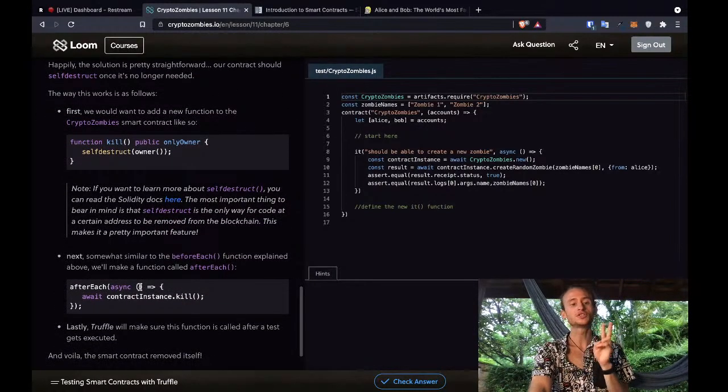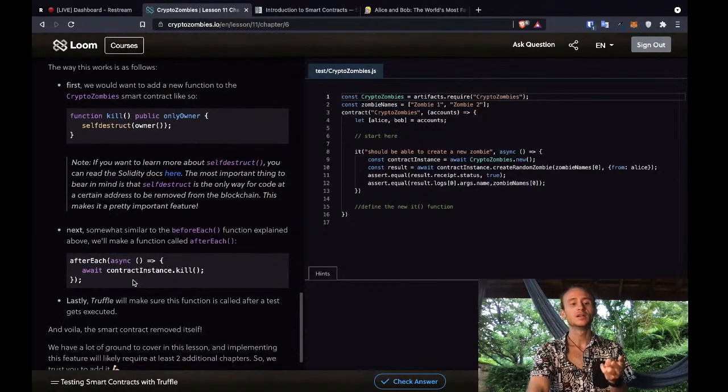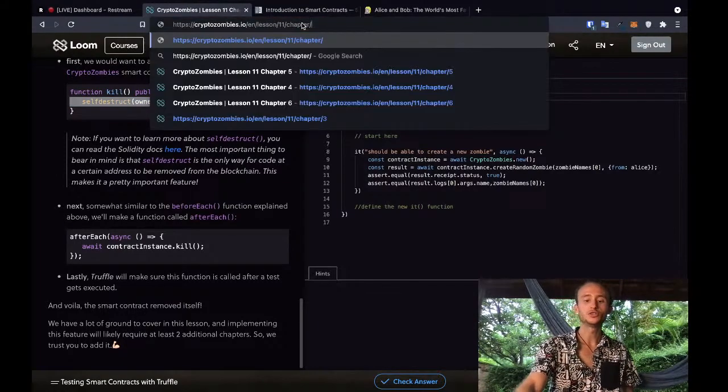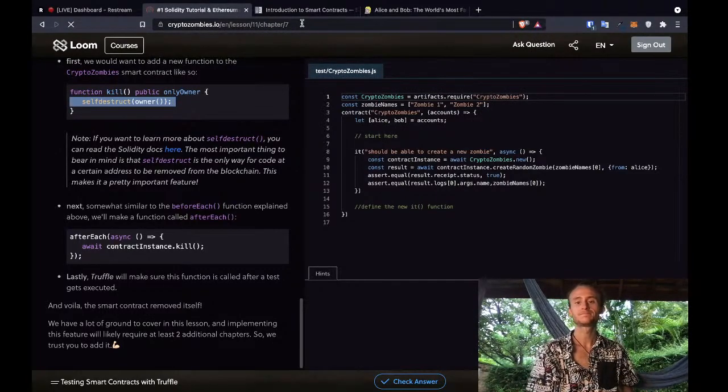Next, somewhat similar to the beforeEach function explained above, we'll make a function called afterEach: afterEach, contractInstance.kill. That will self-destruct it. Lastly, Truffle will make sure this function is called after a test gets executed. And voila! The smart contract removed itself. We have a lot of ground to cover in this lesson, and implementing this feature will likely require at least 2 additional chapters, so we trust you to add it. Let's move on to chapter 7.